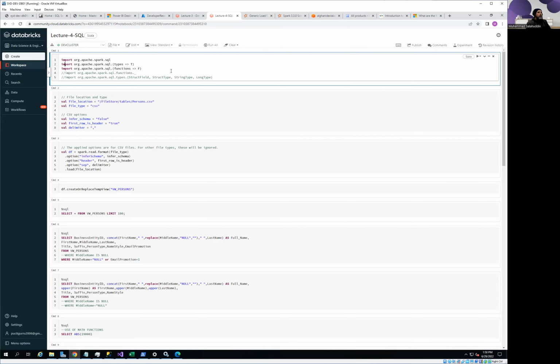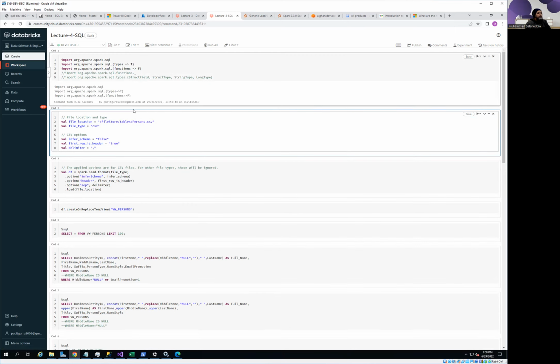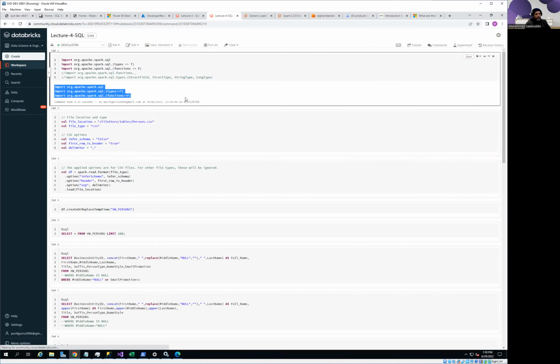I'm just going to comment. So today I'm going to import SQL, SQL types, and SQL function. And no error. Like I mentioned, whenever you have an error, it shows normally on the top right side, and you're going to see the description of the error in the output area of your cell.